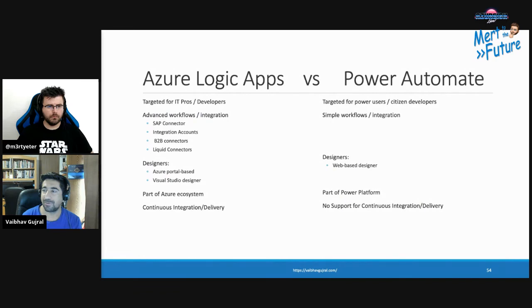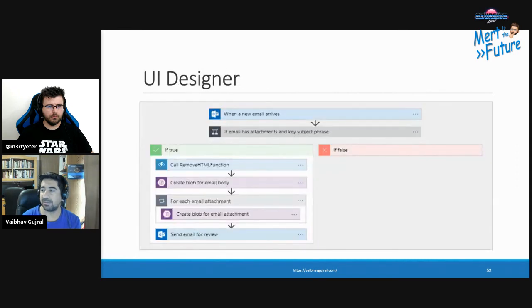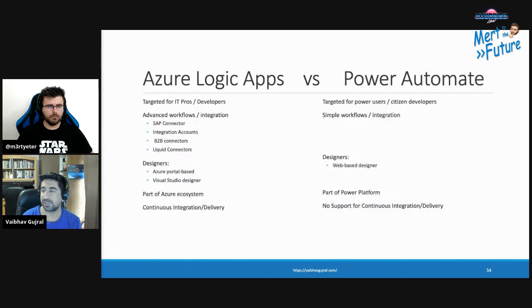Before I jump onto a quick demo, if you have experience with Power Automate, you will notice a very large number of similarities between this UI designer that comes with Logic Apps and the designer that comes with Power Automate. There are some specific differences between the two services. Logic Apps are targeted for IT professionals or developers, whereas Power Automate is targeted for power users or citizen developers.